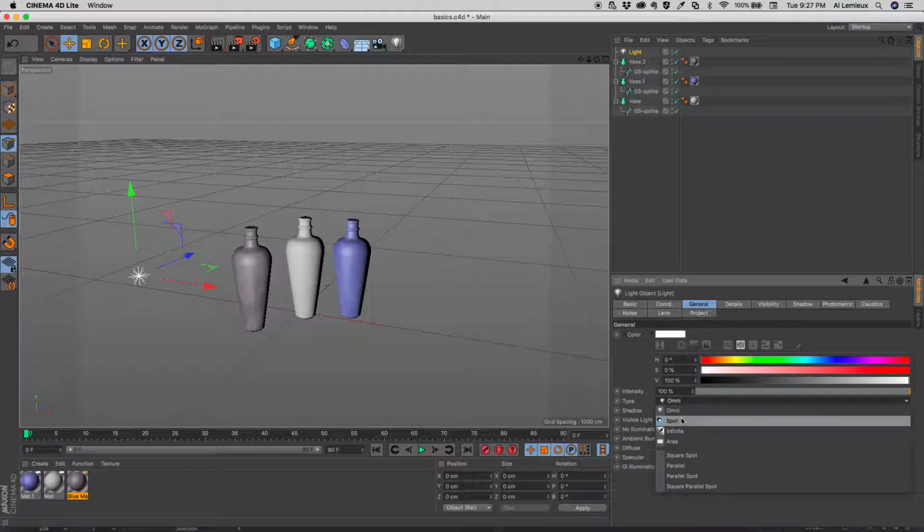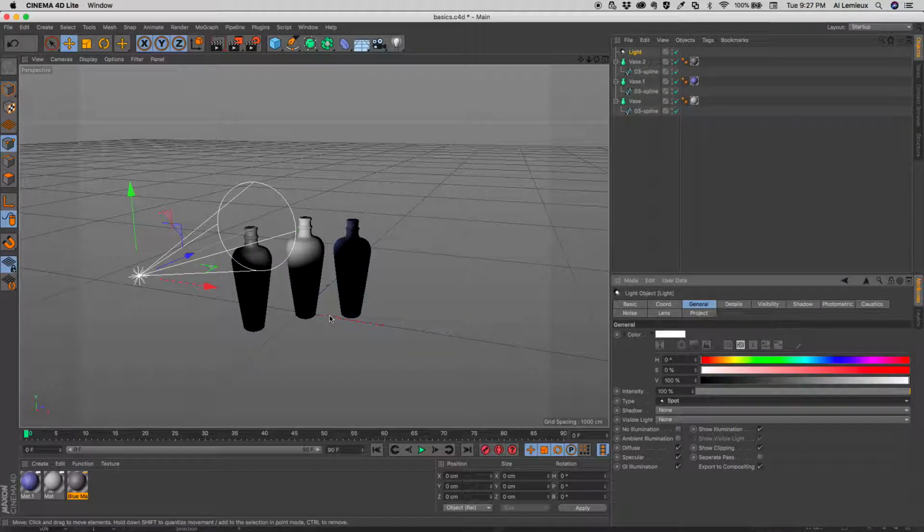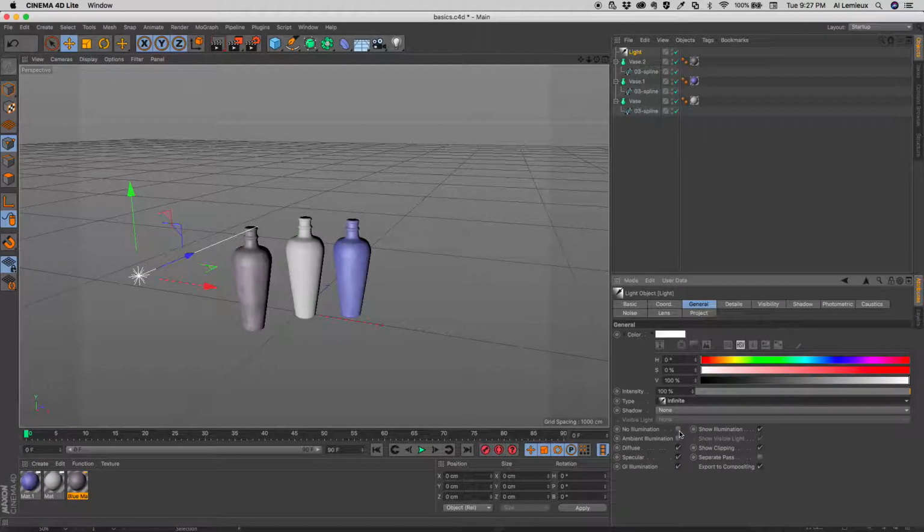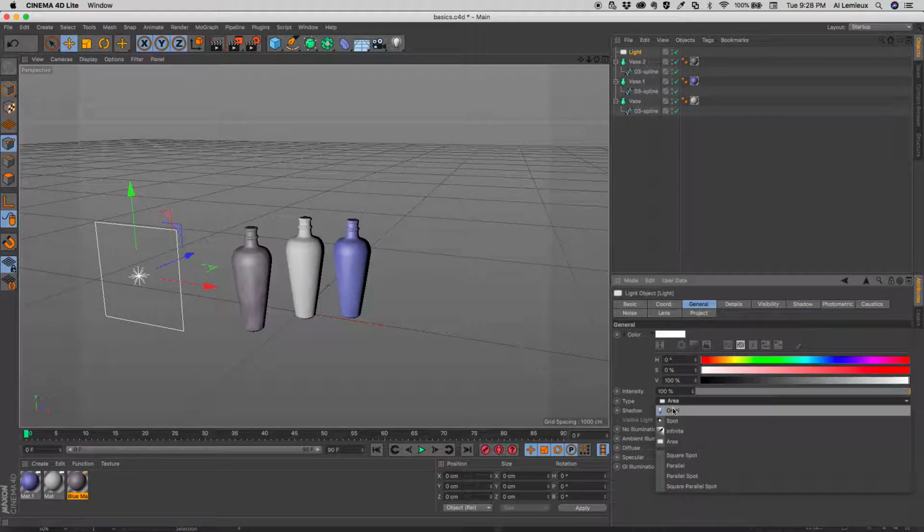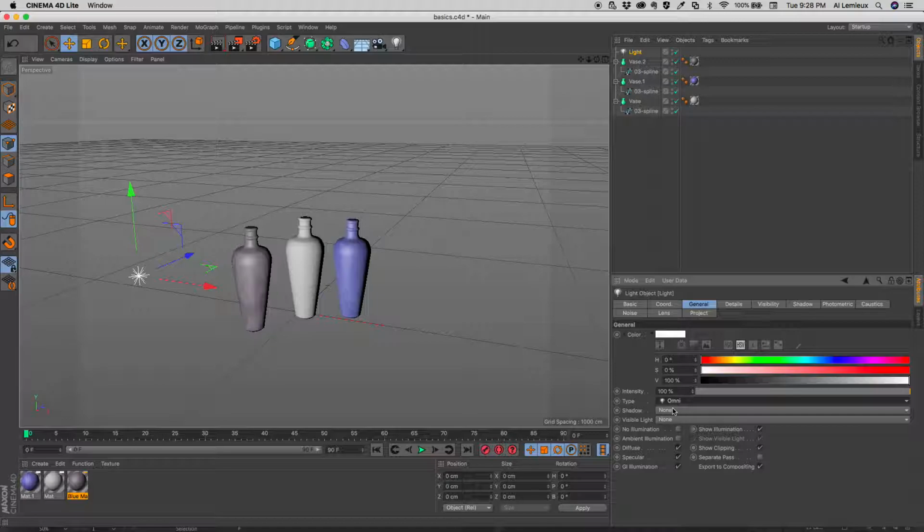So I can change that to a spotlight, and notice that I get this cone, and that cone shows me where that spotlight is pointing to. An infinite light, and then you have an area light, kind of like a flat light. Think of like a photo studio setup. I'm going to switch this back to an Omni Light.